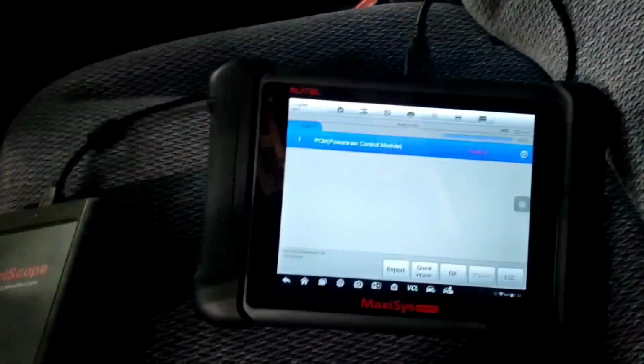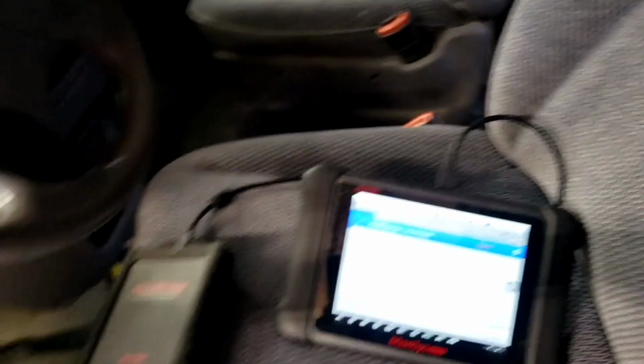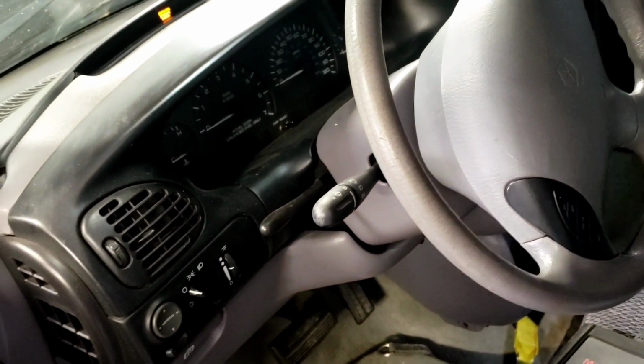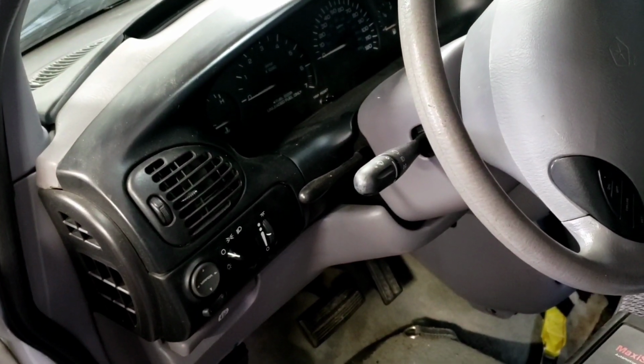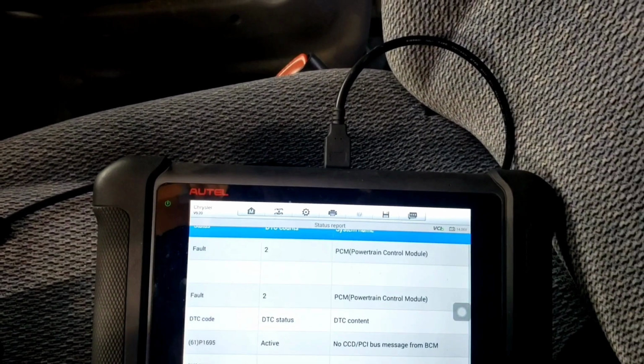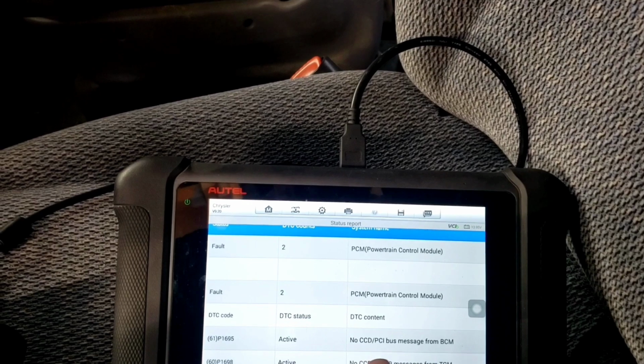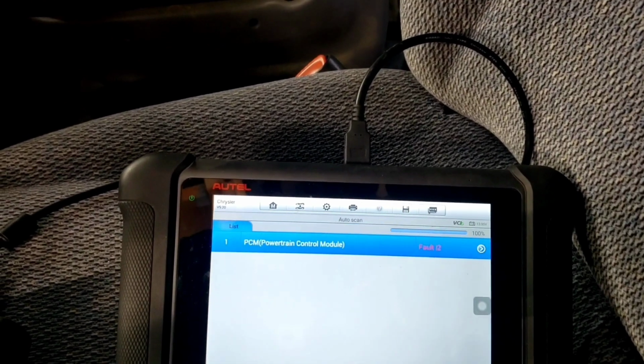And I did a full system scan with the adapter there. I don't think I can talk to the PCM, I can't talk to the BCM, ABS, all those other modules. Go to report. No CCD bus on the PCM. PCI message from the BCM.